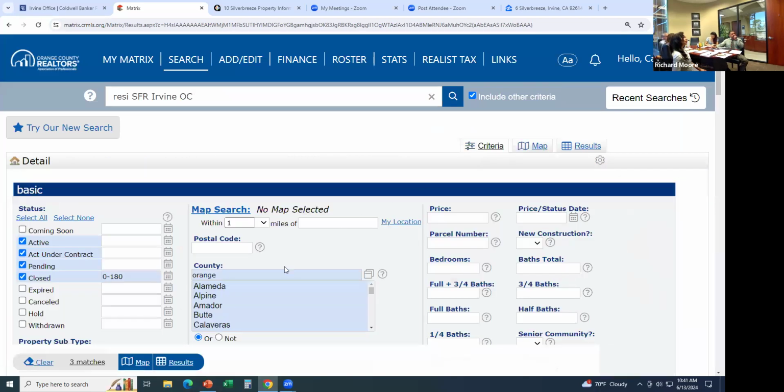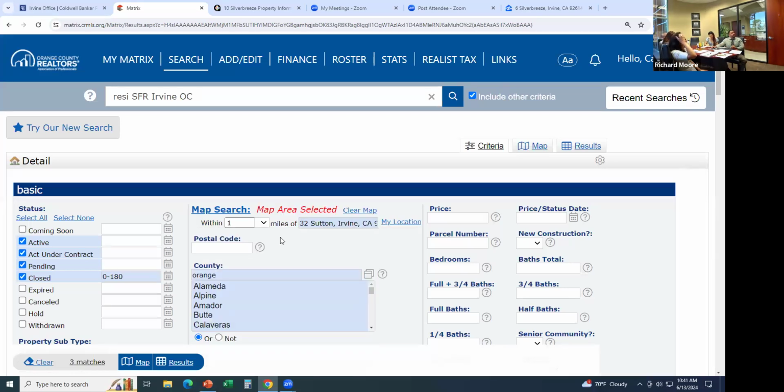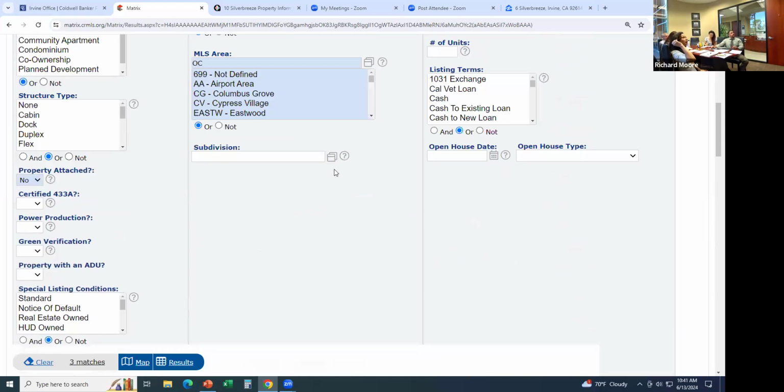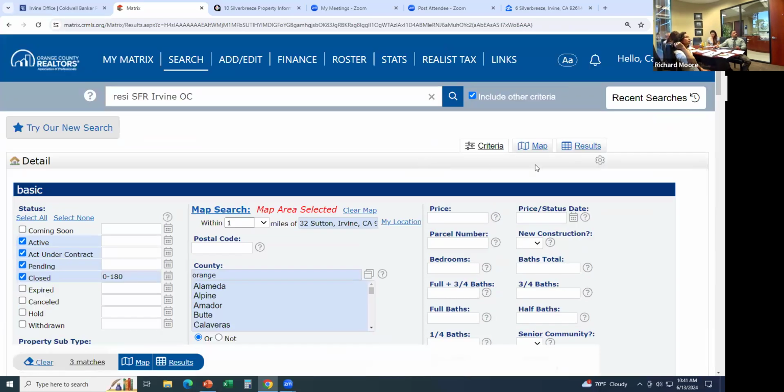Go back to criteria. Let's type in the property address here. What was it? 32 Sutton? Yes. Jeez, I don't even remember. So long ago. There it is. And we're going to do within a mile radius around it, and still 3 matches.